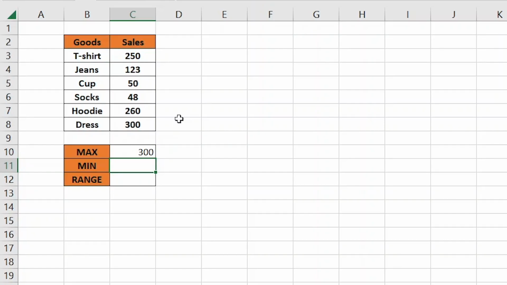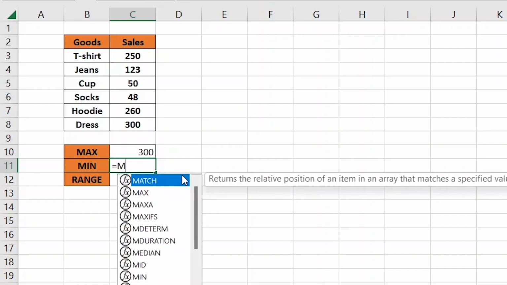Let's move on to the second step. It will be very similar to the first one. But instead of the maximum value, we will now look for the minimum value. We will click on the cell in which we want the minimum value to be displayed. We'll click on cell C11. We'll type in the equal sign and min.